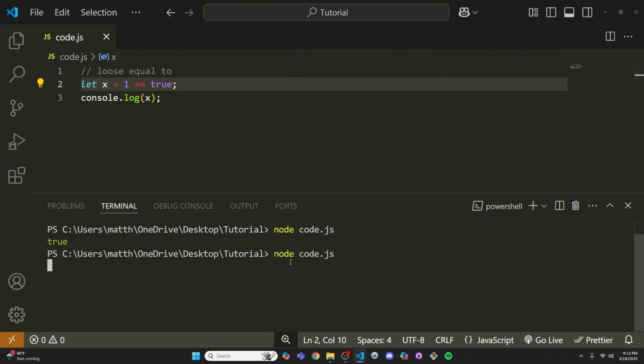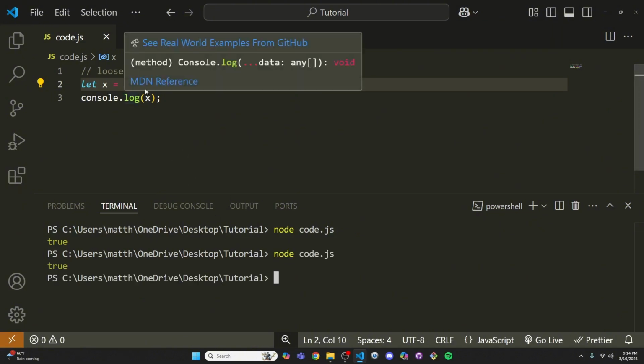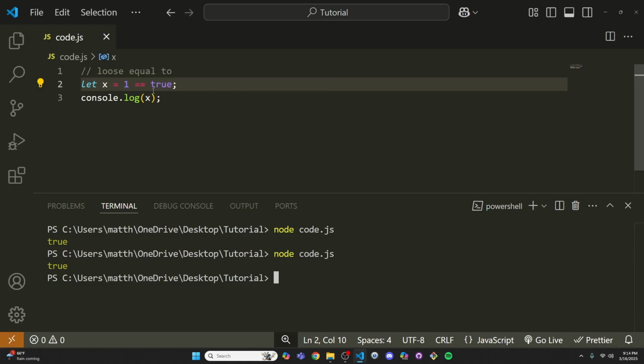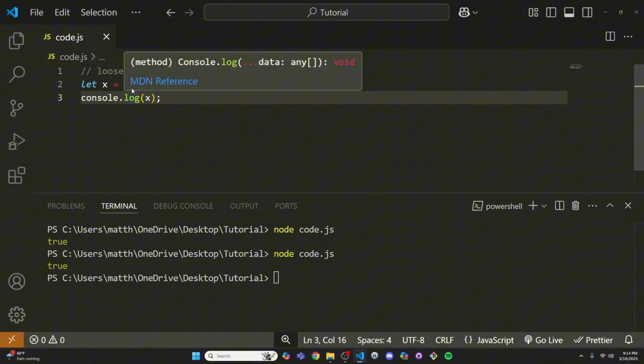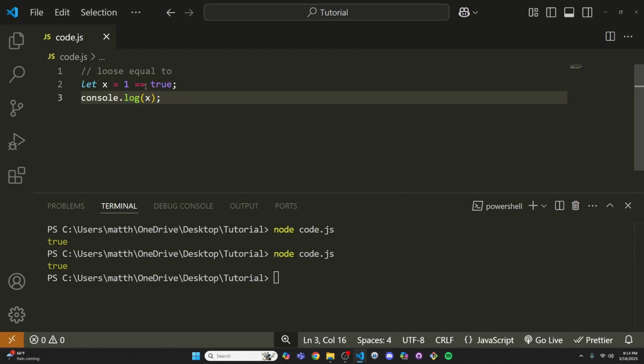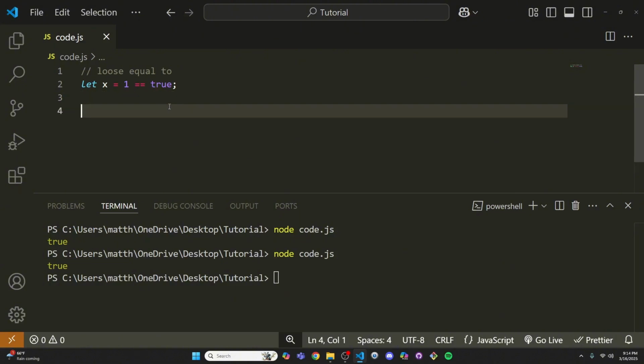When we run this exact same problem, we're going to get true because when true is converted to a number, you're going to get the value of 1. Same is true with 0 and false. Okay? So those are loosely equal to. It does not compare the data types, it just compares the value. Okay? So that's how loose equals works. Let me remove this console log because we're going to need it here in a second.